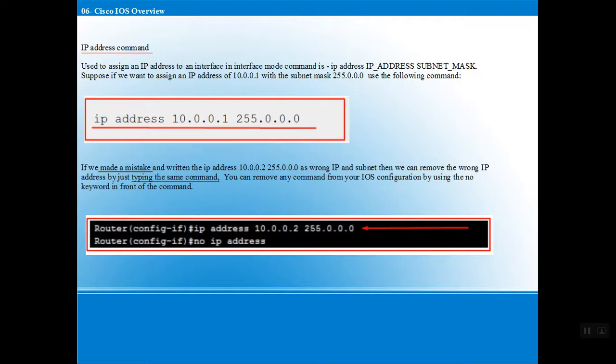Once we enter the command, the IP address is configured. If you made a mistake typing the IP command, for example typing 10.0.0.2 instead of 1, it will configure as .2. But again, by typing the same command, we can rectify our address or our corrections. So the IP address command also comes in the category of common or basic commands on your router.